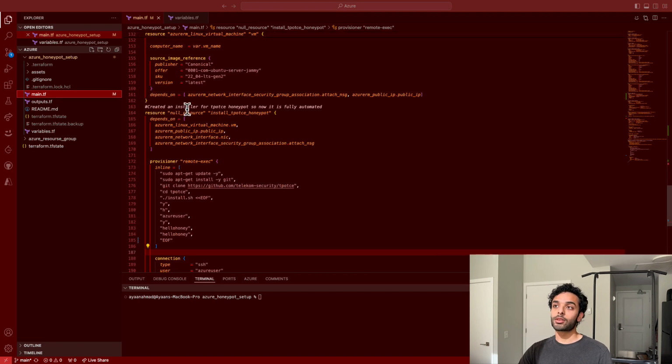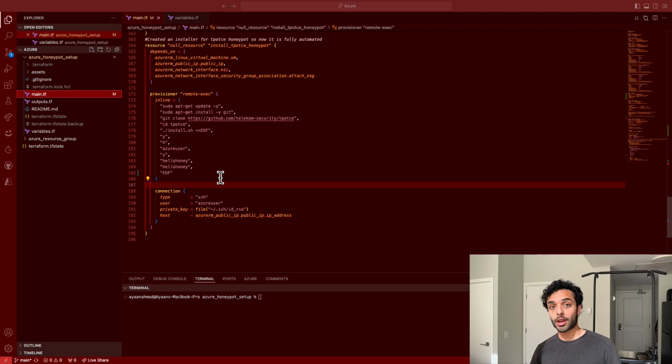And then this is the really cool stuff. It automatically downloads the T-Pot by Telekom Security, which is the coolest honeypot that I've seen that's around. And it will automatically provision it for you. So all you have to do is just log into the honeypot.